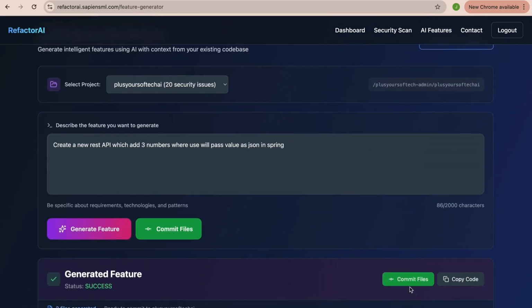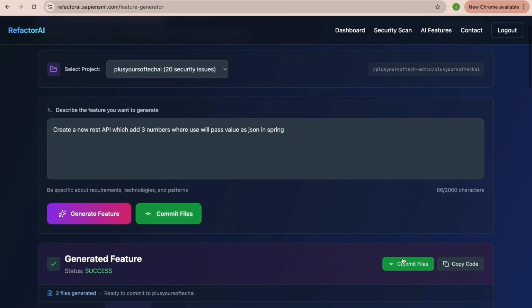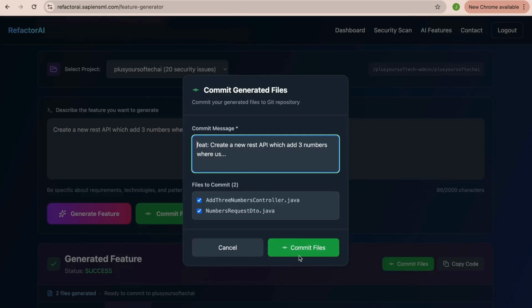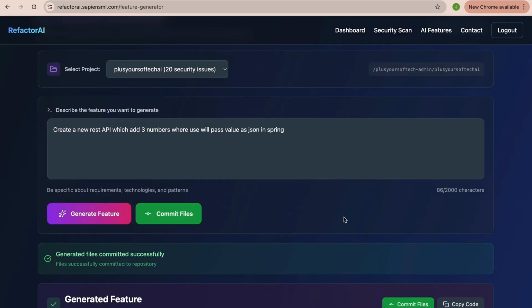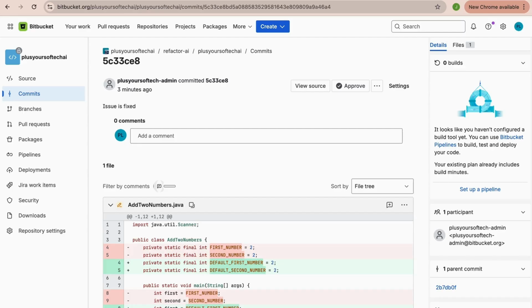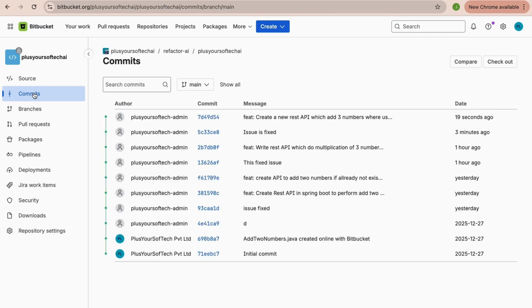Once you're satisfied with the generated code, I can go ahead and commit the files. As you can see, 2 files have been generated: 3 number controller, Java, and number request DTO, Java. Now, I'll commit this code. The code has been successfully committed, and you can see the update here. This new code is now available in the GitHub repository.